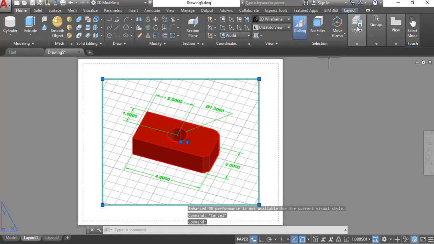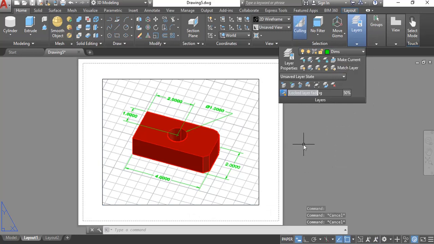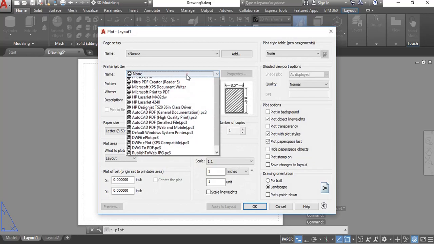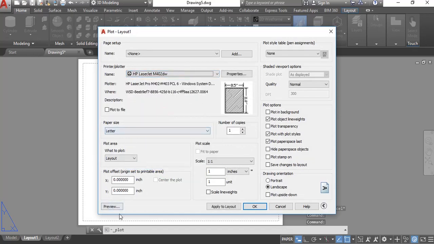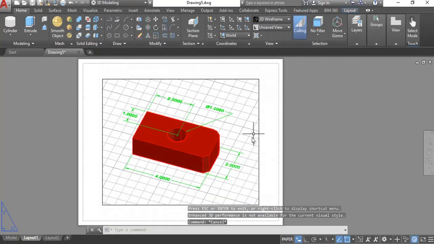If I were to change this viewport over to the def points layer, this is a non-printing layer. You don't want to draw in def points, by the way, but that viewport is now on the def points layer. And so if I go back in and do my print, and I go in the exact same printer and do the exact same preview, notice now it shows me my part, shows me my dimensions, but it does not give me the viewport around the edge. The viewports are what you want to put on def points to make sure that they don't print out on your prints.